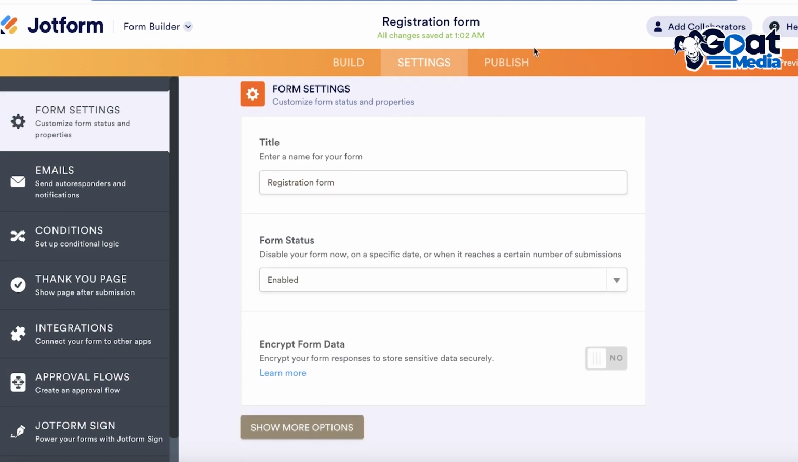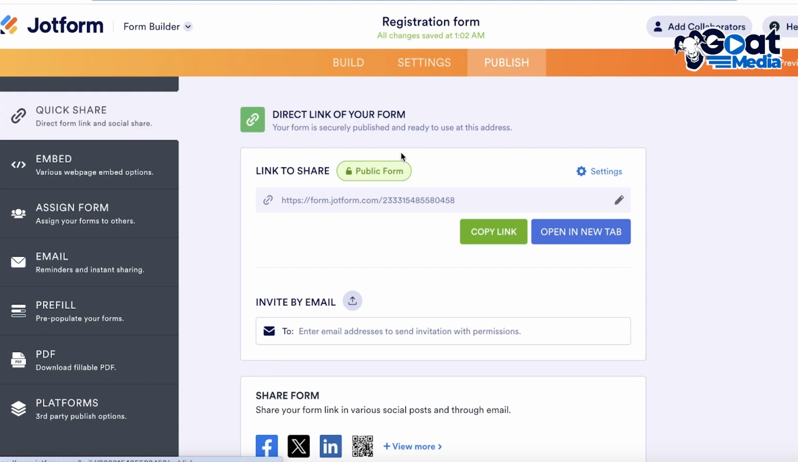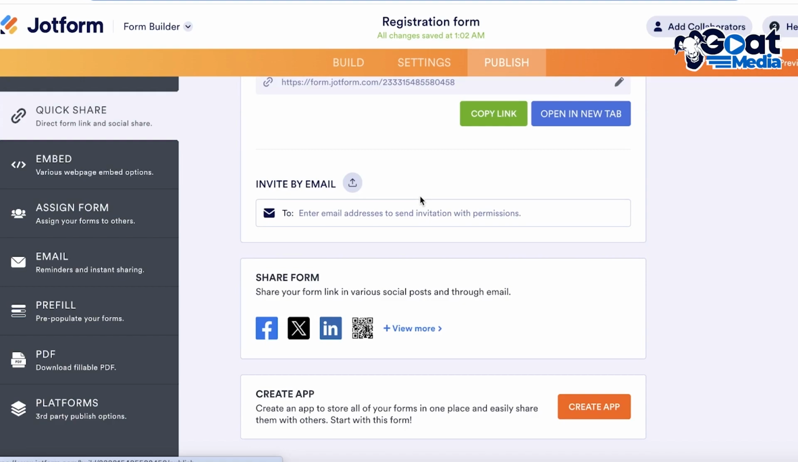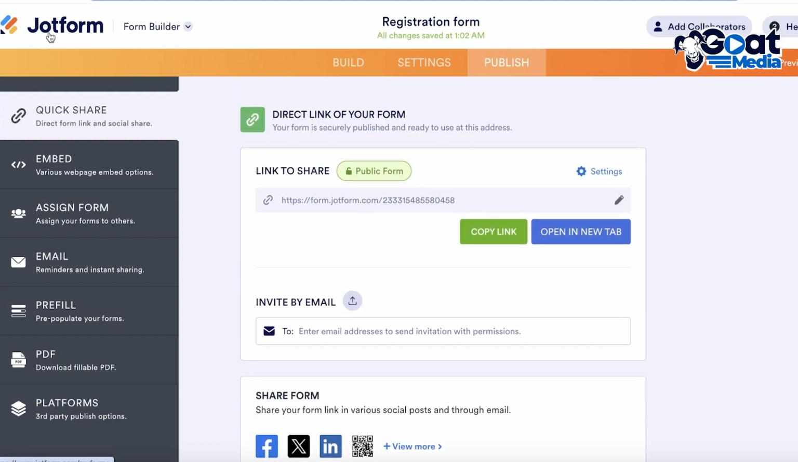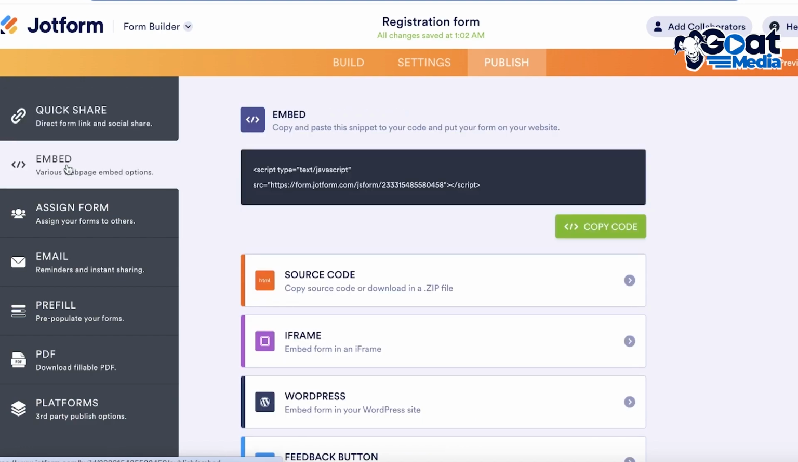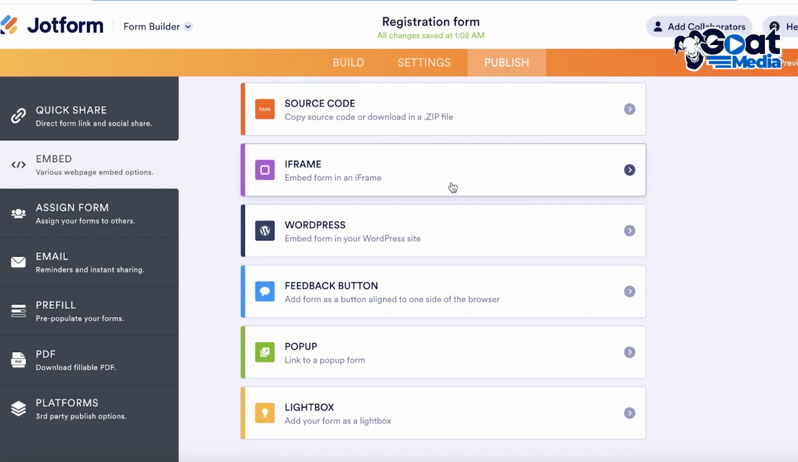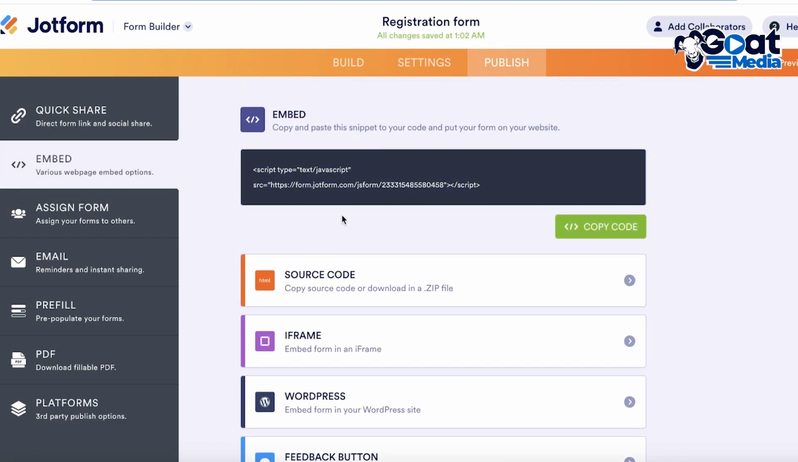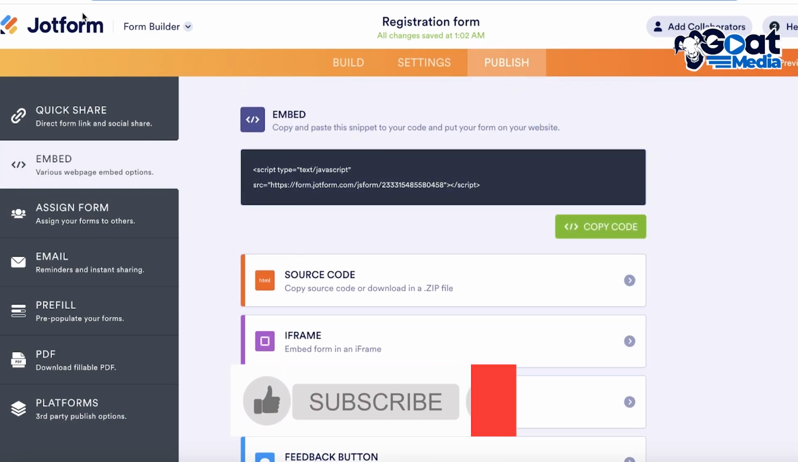Then after you do that, you can click on publish over here, and you can copy the link to this form and start sharing. You can even insert Jotforms into your websites. Now, for doing that, you can click on embed on the left panel, and you can copy this code and embed it into your website to be able to get all of this information into your website.